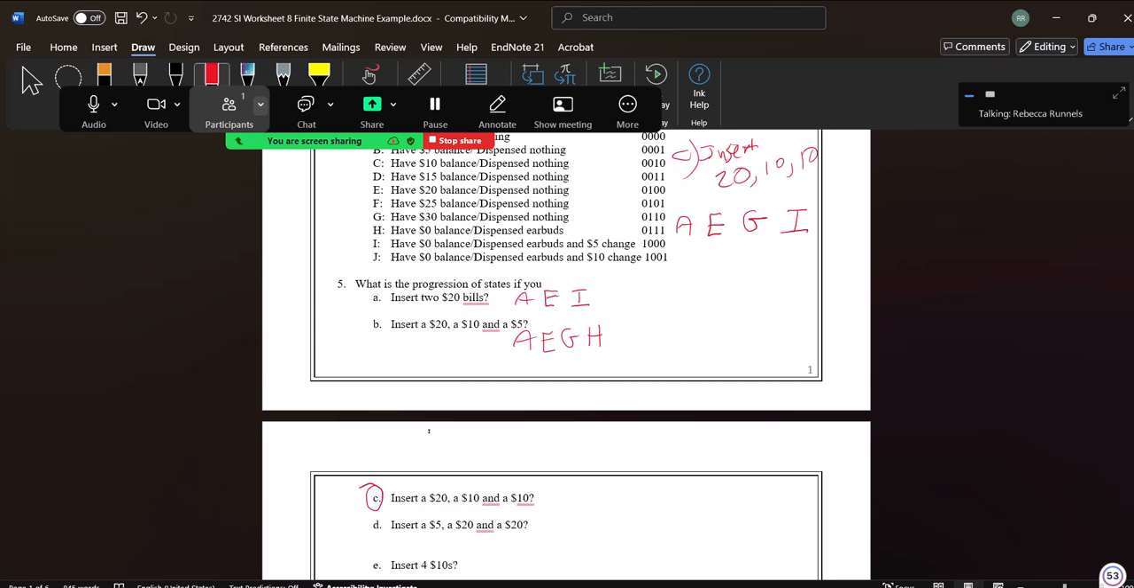Okay, so A, E, I, G. Okay, so D, you start at A, and then what's the next state for a 5, a 20, and a 20? ABFJ. A, B, F, and J. And then four $10 bills. A, C, E, G, I.